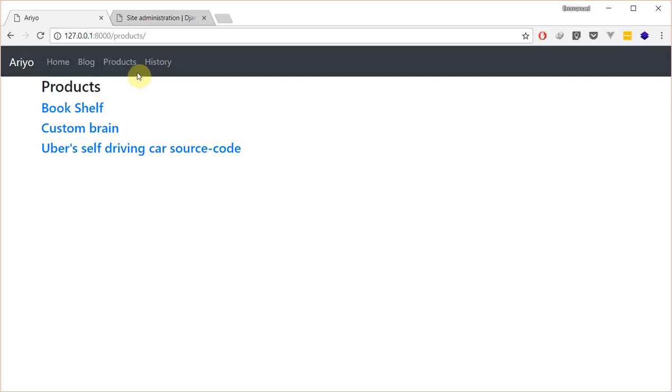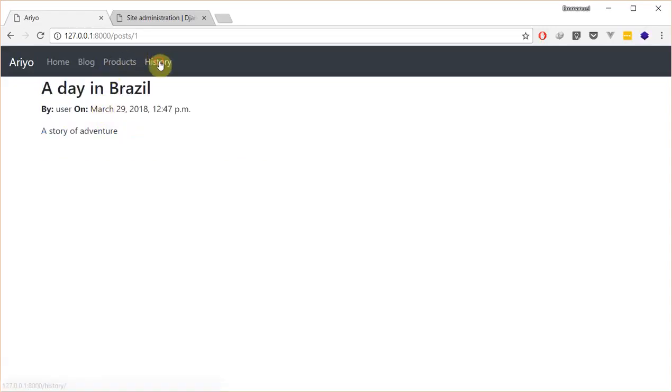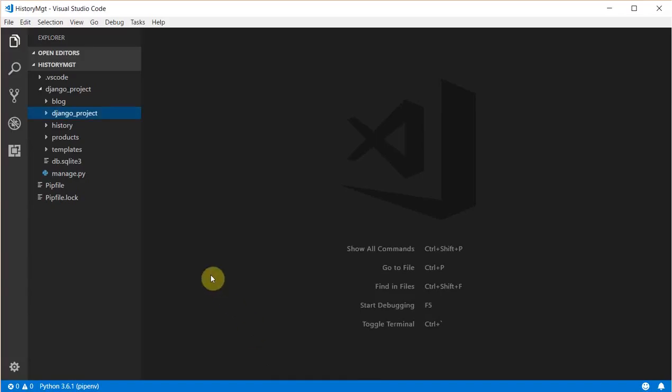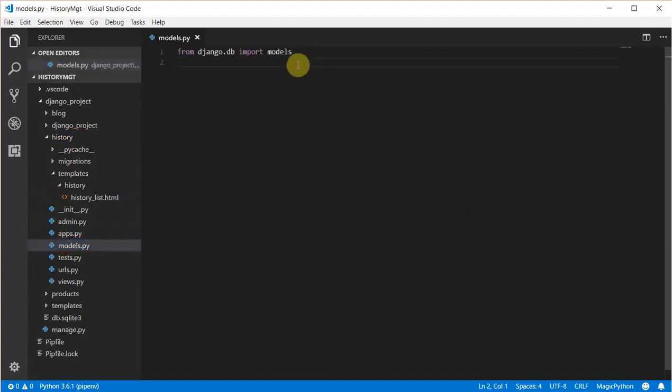So enough talk. I already have a simple application with two apps, the blog and the product apps. I also have the history app, but it's currently empty. This is just dummy data. We'll populate this with actual data as we progress in our application. So let's head over to Visual Studio Code and create a model for this.